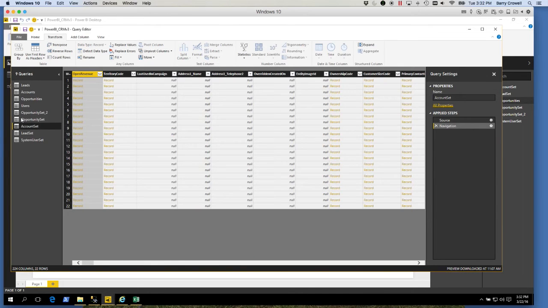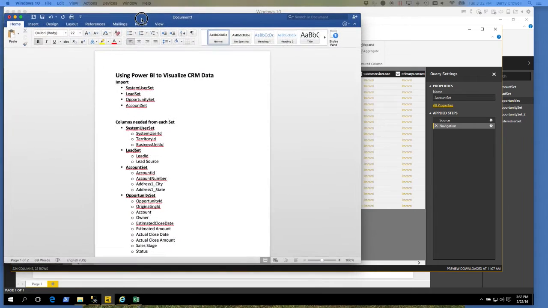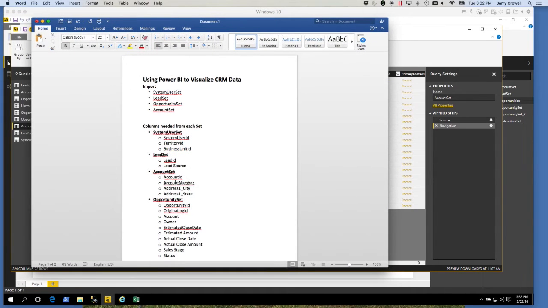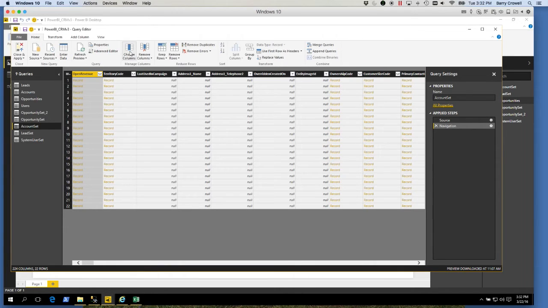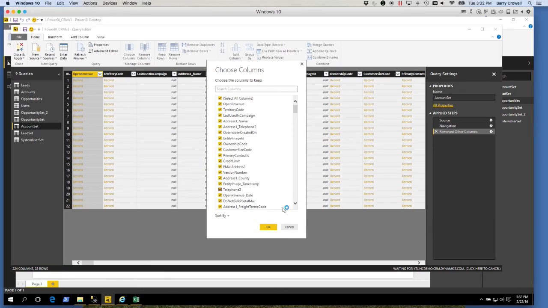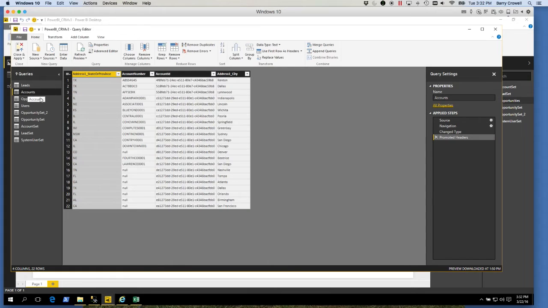So the same way for the account set, I want to look at the account ID, the account number, and city and state. So I do the same process from the account set, clicking on the home, choose the columns that I need, and then expand the records. Basically, the accounts would then look similar to this after the transformations are all complete, where I would have the account ID, the account number, the city, and the state or province associated with that.